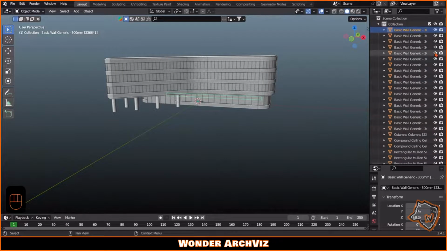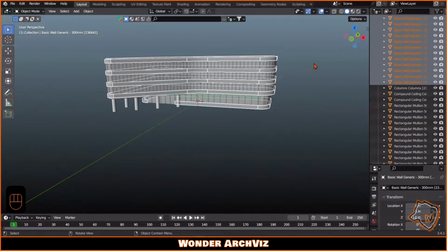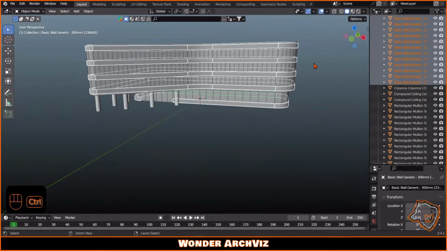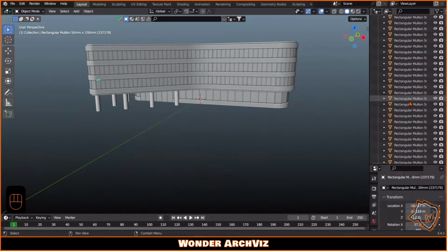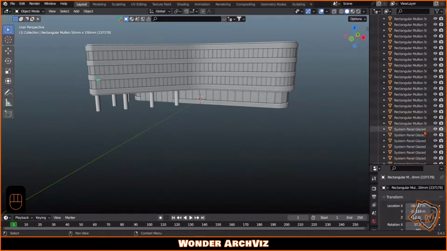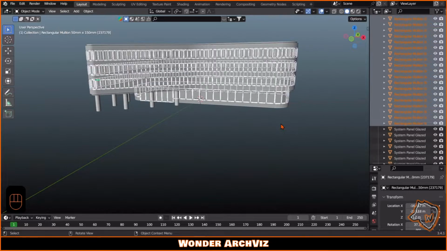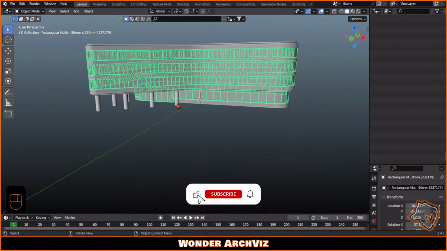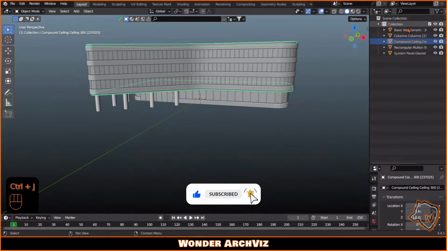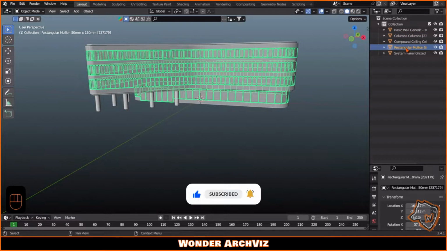As you can notice, we have too many layers. I usually join all the layers of the same categories, such as walls, windows, glass, and so on. This is useful to add the same material to all the objects of the same type in just one click. The shortcut of join is Ctrl-J.